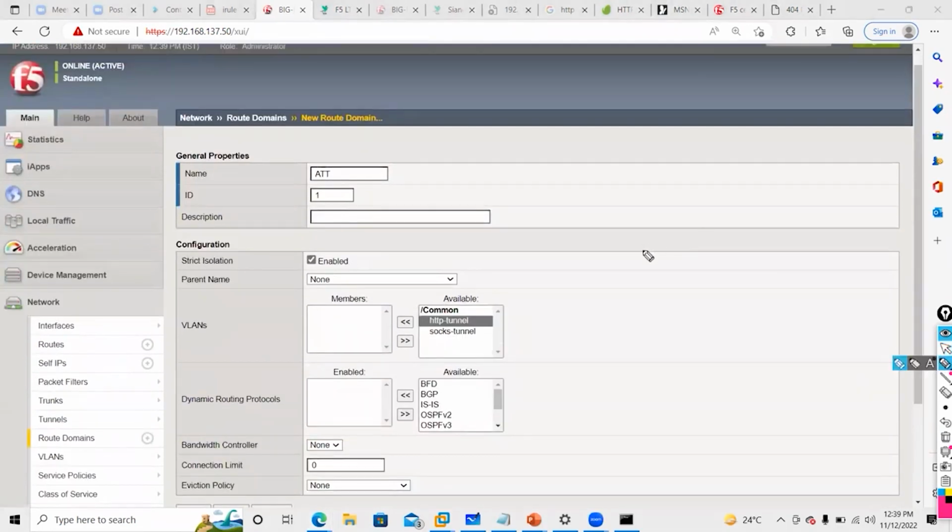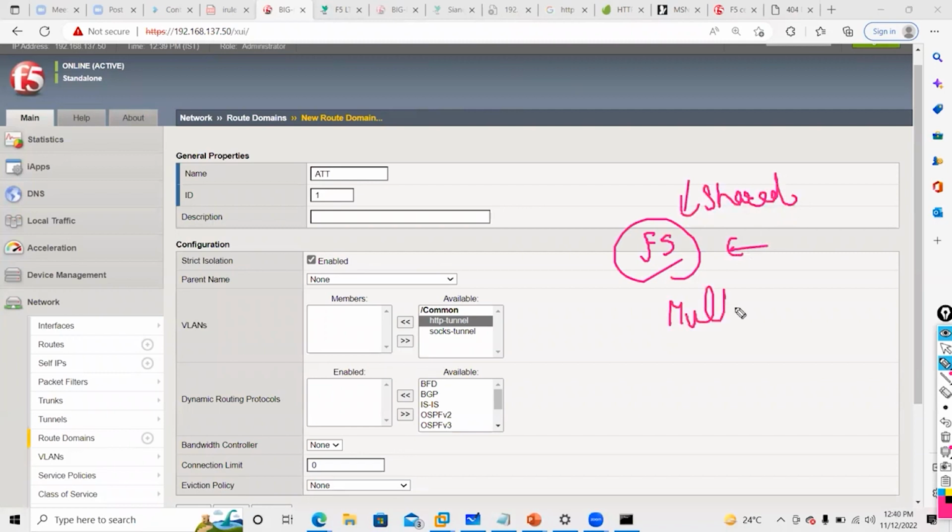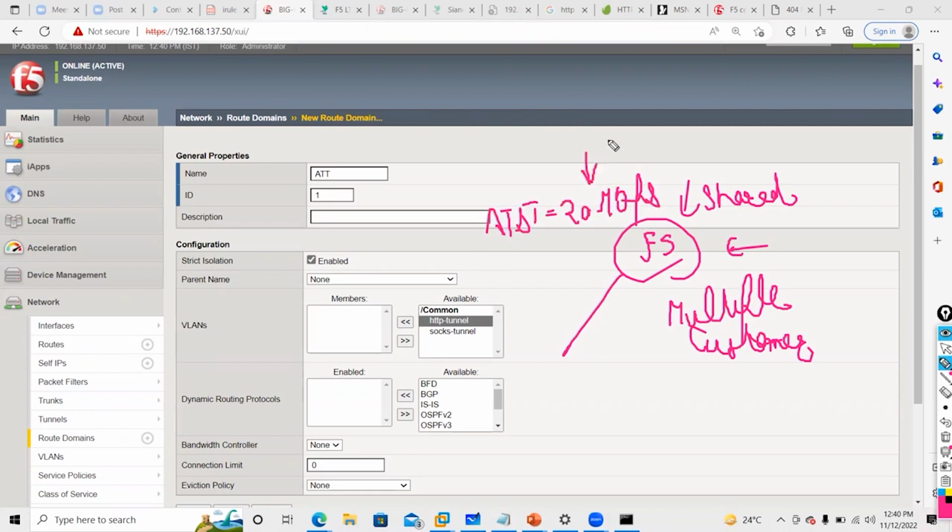Another thing, guys, let's say you're using a shared F5 for multiple customers. One customer, AT&T, wants to use 20 Mbps. They have one application for which they want to utilize 20 Mbps. Let's say your total F5 bandwidth is 1 Gbps and you need to deploy 5 customers. So you can segregate your bandwidth also here.